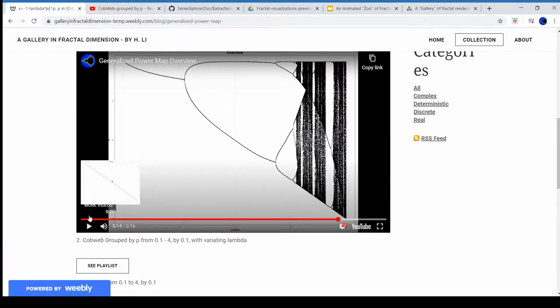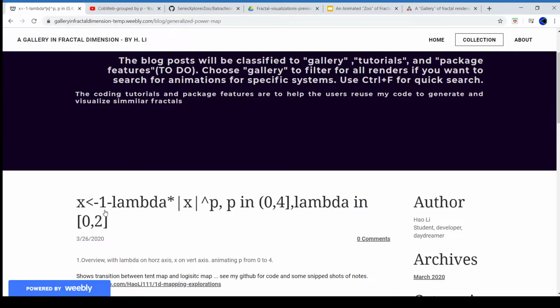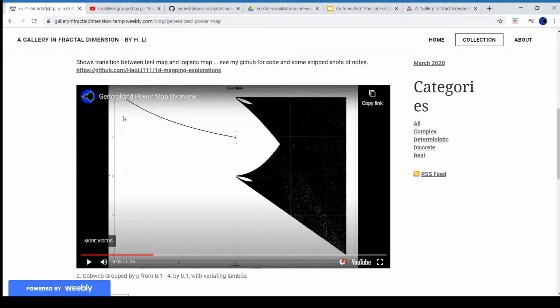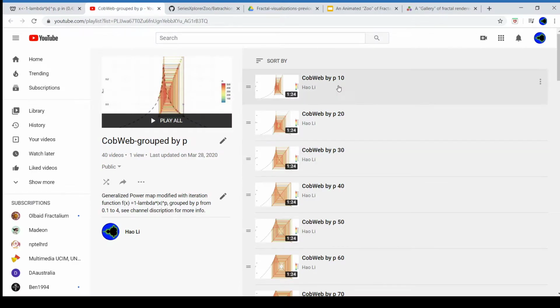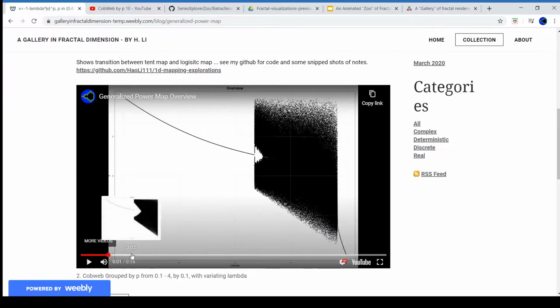So when p is less than 1, you get a bunch of these things. And when p rises to 1, I'm always using the absolute value, so it's 1 minus lambda times the absolute value of x to the power of p. So this is when p reaches 1. And before that, we have a power that is less than 1, say p equals 0.1. And you can see what's happening here.